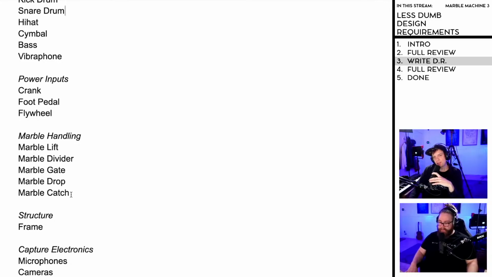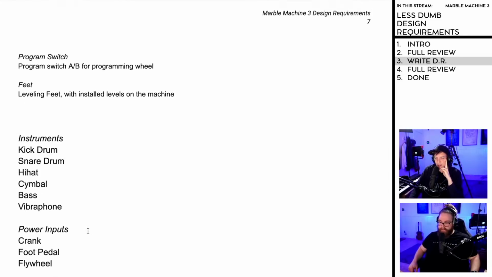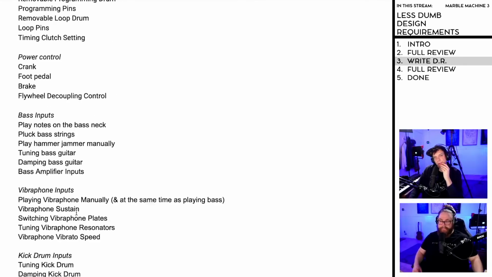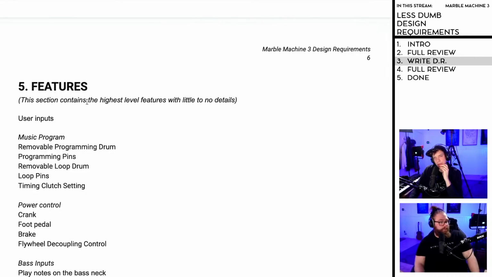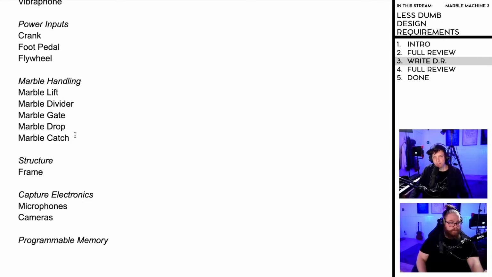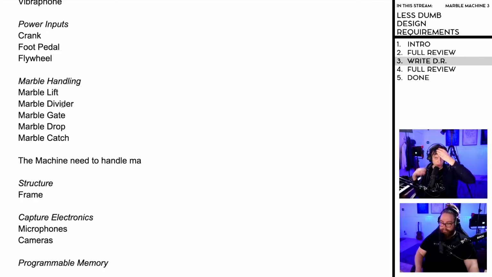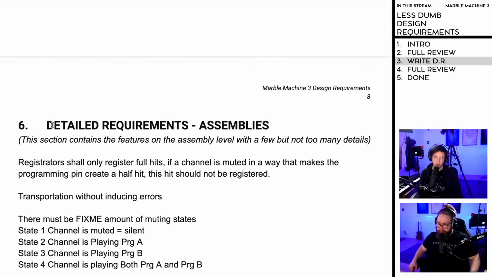There are some things that we know. I'm thinking about, so basically, if I would act on that suggestion, it would be like the machine needs to handle. Then I would write it like the machine would need to be able to lift marbles, divide the marbles into, and I think I want to do that here under paragraph 6.